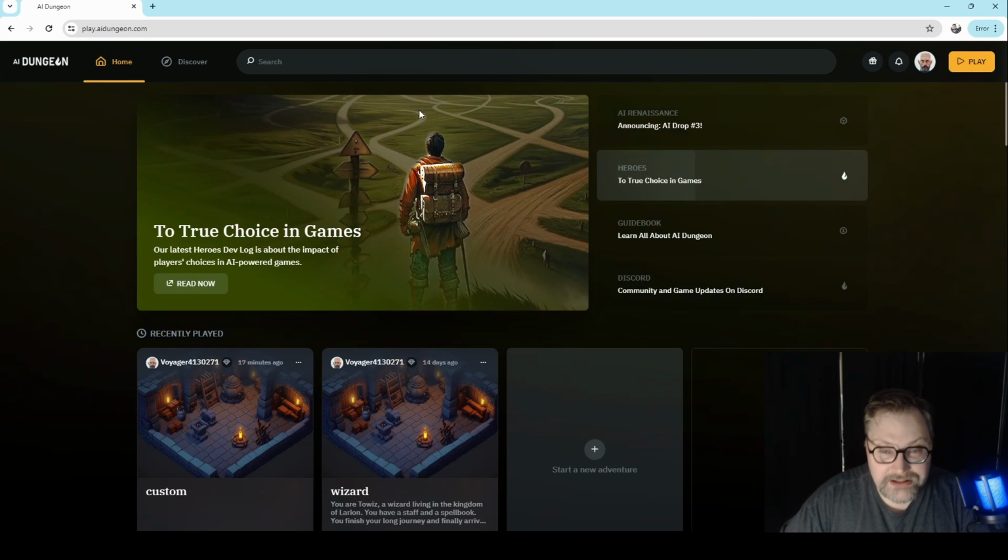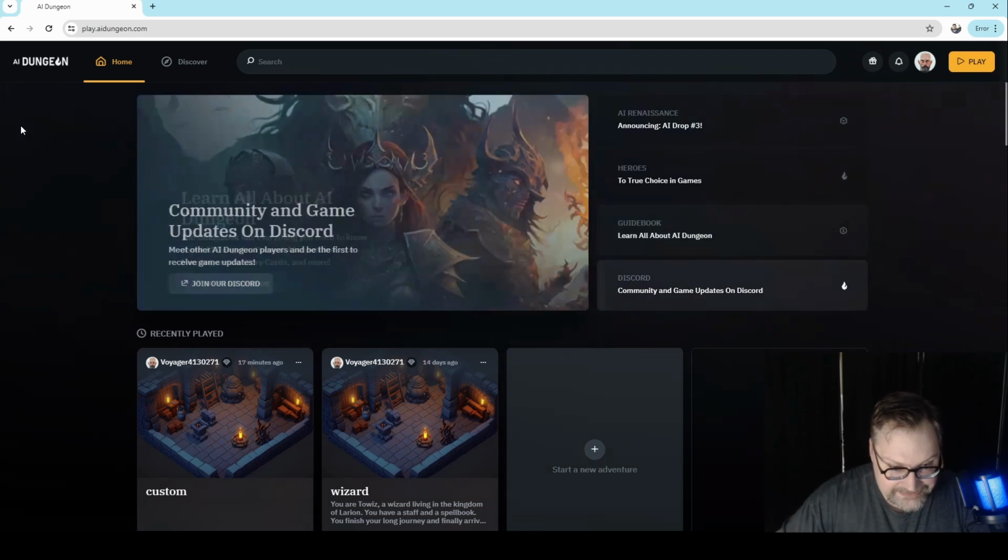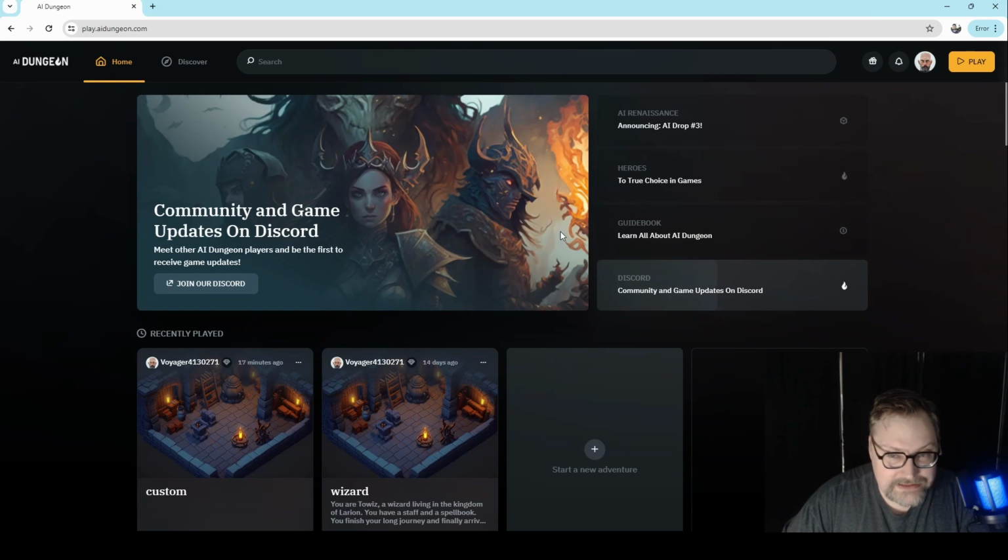Now, first of all, I took that free account and I have upgraded it to the $10 level so that we have unlimited turns and access to all the bells and whistles. And so we're going to start by creating a scenario.